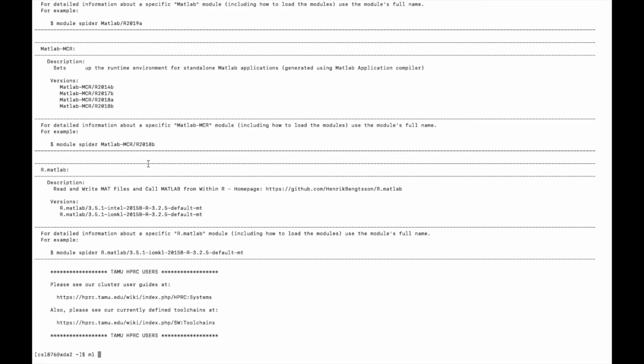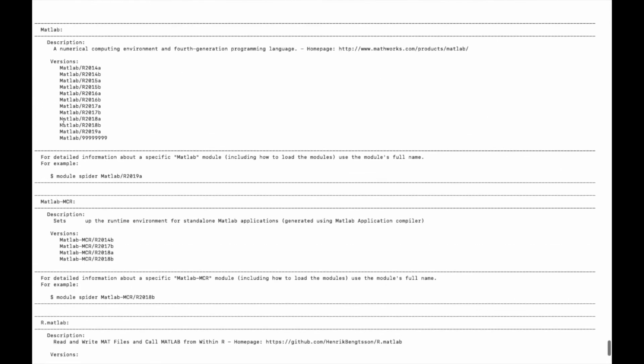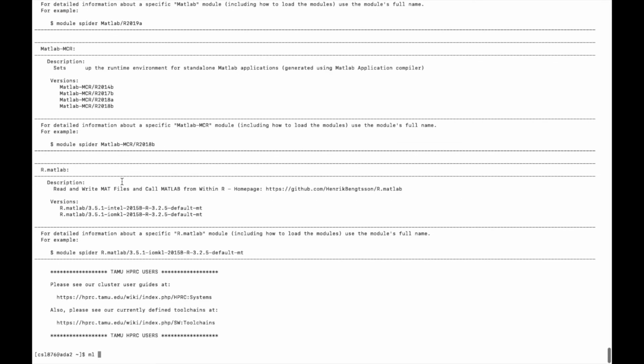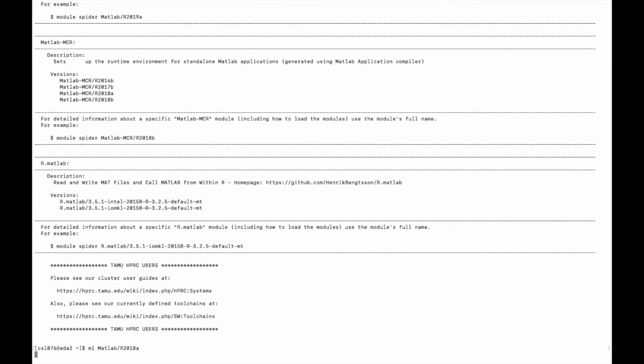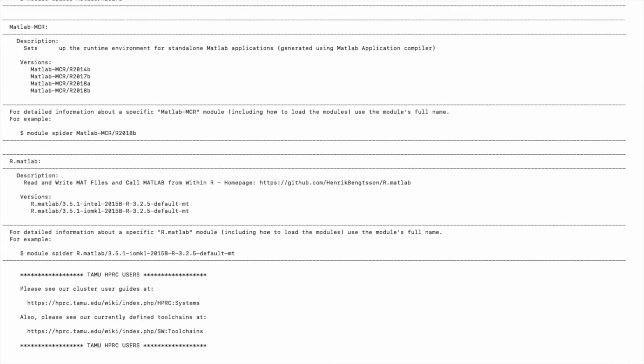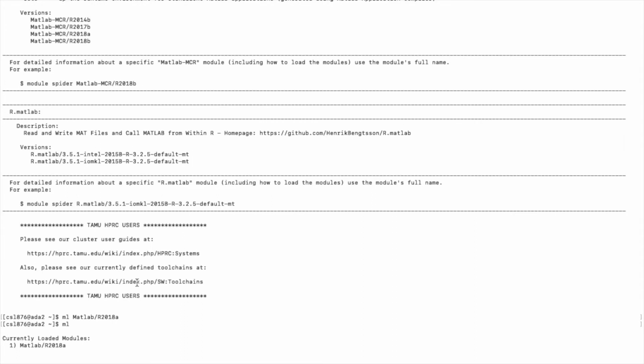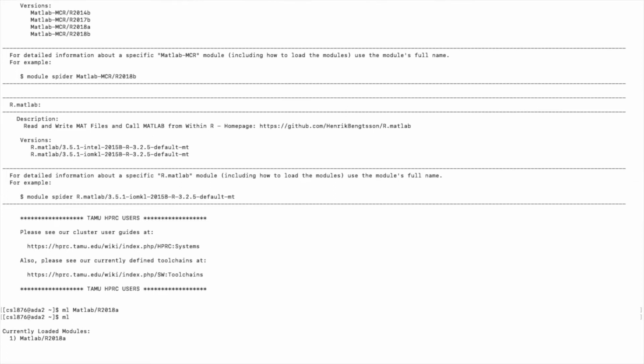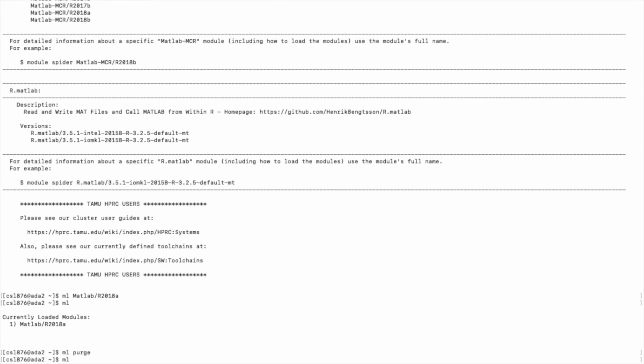So we'll go ahead and run one of these MATLAB modules. So we can go ahead and copy and paste one. And then press enter. Now if you type in ml, you can see that you have currently loaded MATLAB. If you want to switch versions of MATLAB, you need to remove the currently loaded module from your session by typing ml purge. And now when we type in ml again, we see that we have no modules currently loaded.